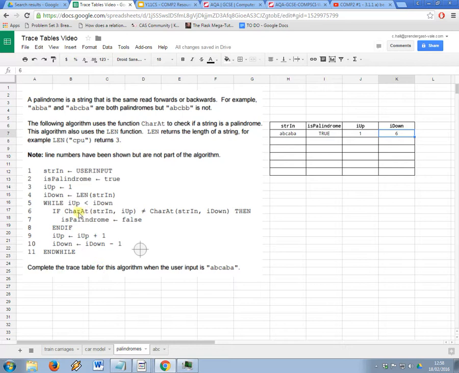So the first one is we're using this charAt function, which returns a specific character in a string based on an index. The string is strIn, so ABCABA, and iUp is the index. So what this is saying is find the character at index 1 in ABCABA. So that's going to be A, obviously.